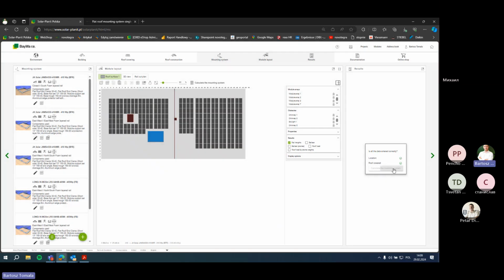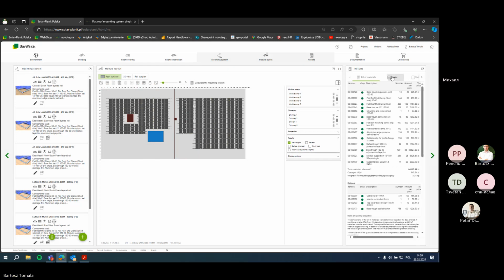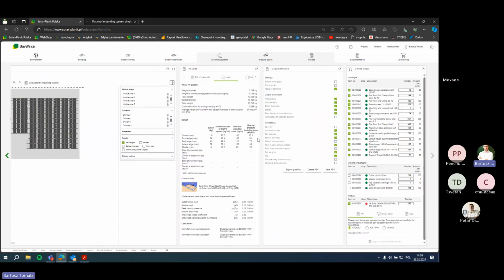Okay, so I recalculated the changes which I made, and now you can see the bearing pressure is much less, because we had 17, 18 kilonewtons per square meter. Now we have a maximum of 10.6. So if we have some delicate roof covering, it's also important to take into consideration which type of the basic rail you are using.